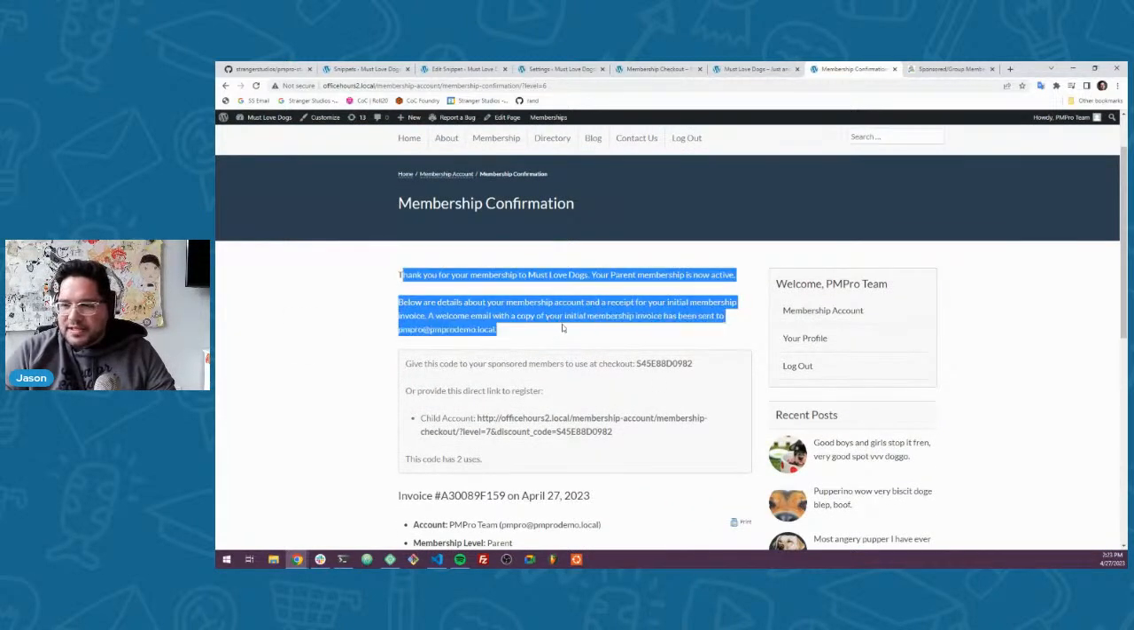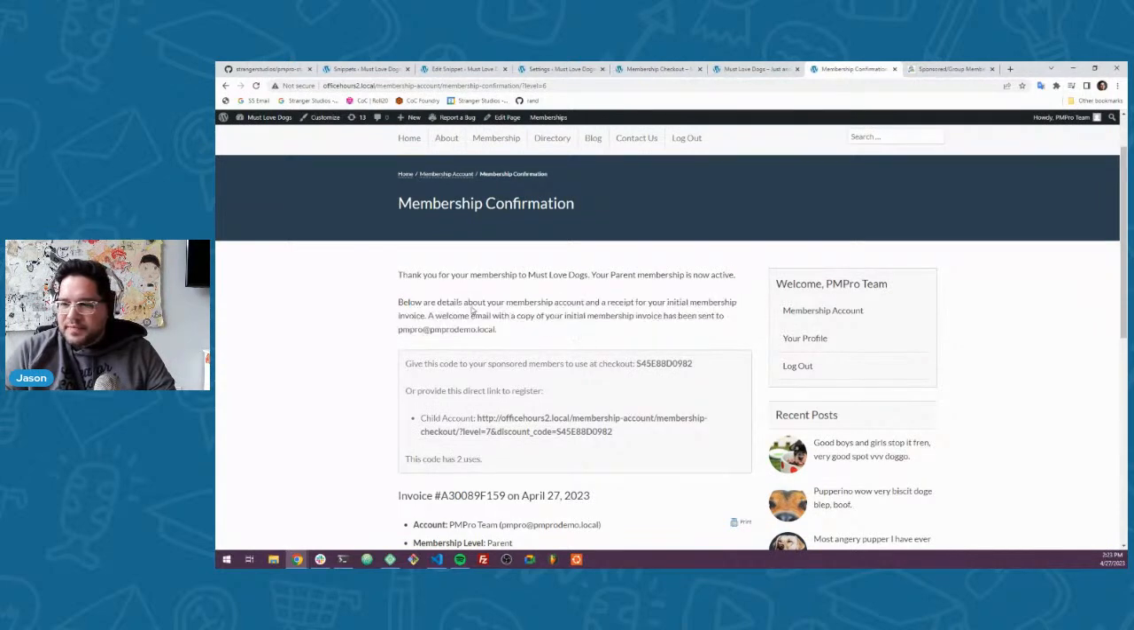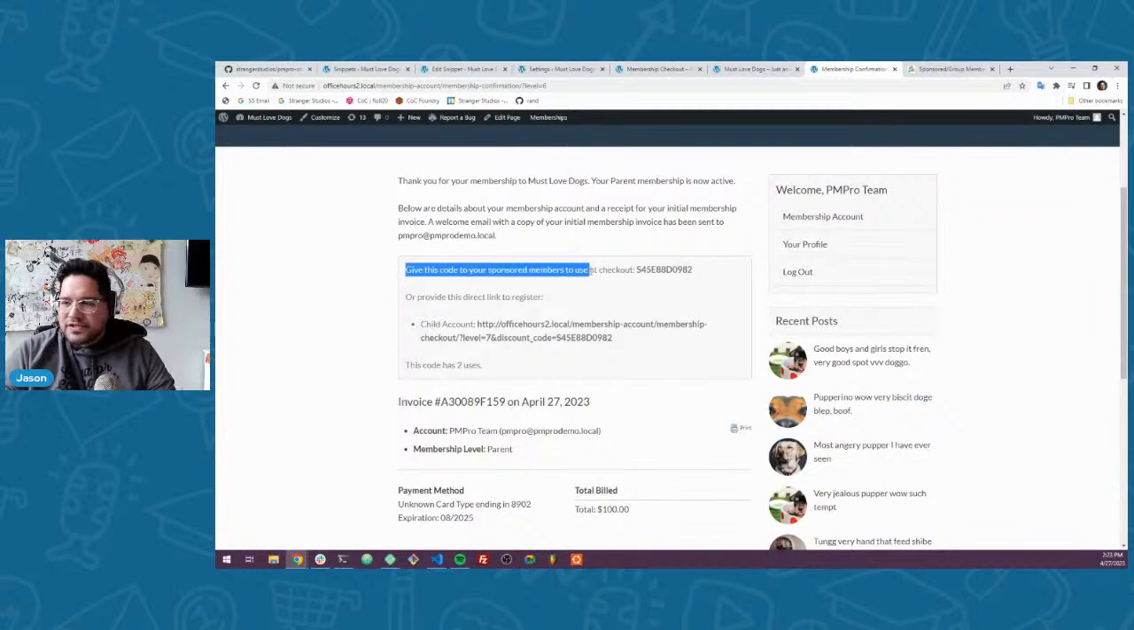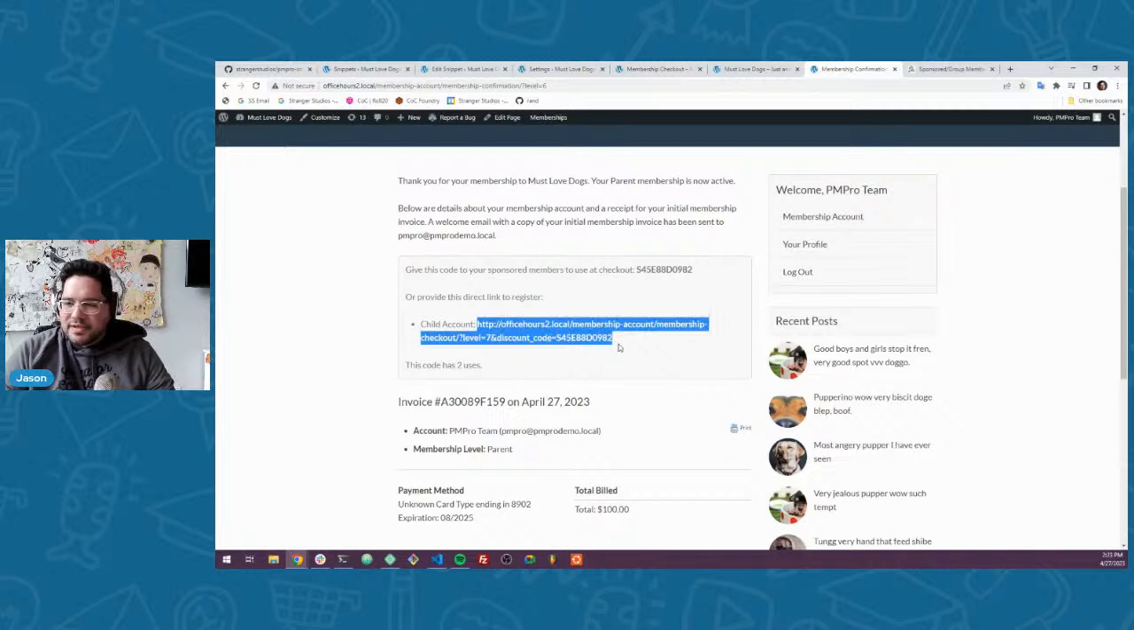So you see what's added to the confirmation page automatically. This is all the default text. It's like, hey, here's your details. I also send an email to you. It's like, here, give this code to your sponsored members to use. So this is the discount code that you're giving them to use, or provide this direct link. So here's a link that goes right to level 7 and uses that discount code so that they can check out. And it says this code has 2 uses.